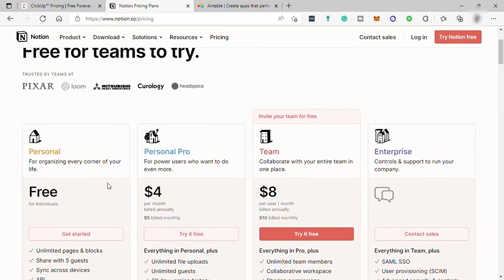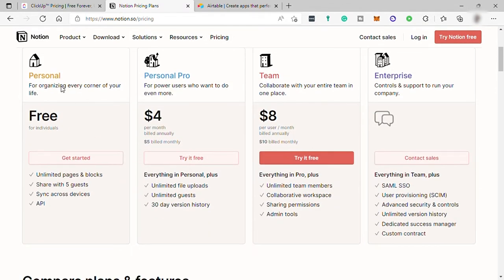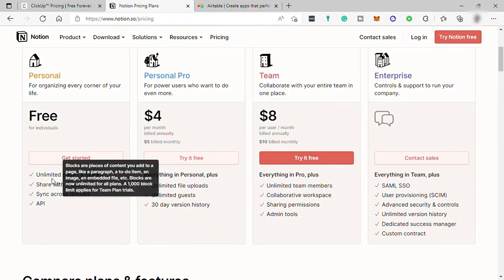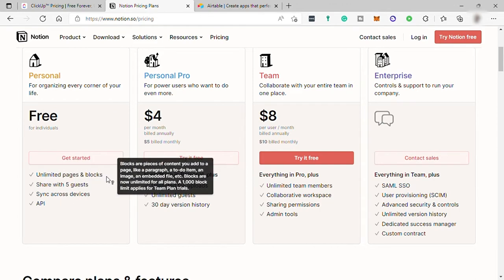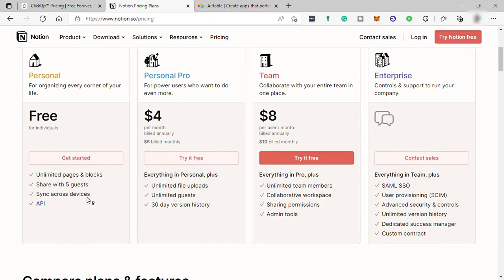So here, Notion also has a free plan for personal use that includes unlimited pages and blocks to organize your projects, share with 5 guests, sync across devices, and API. Then the next plan is Personal Pro for $4. This is for power users who want to do even more. You can have unlimited file uploads, unlimited guests, and 30-day version history.